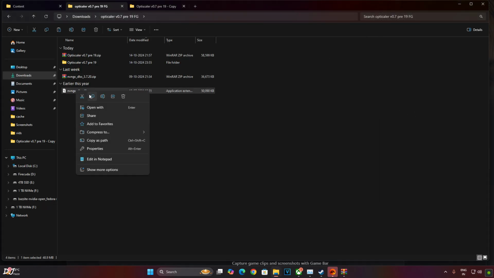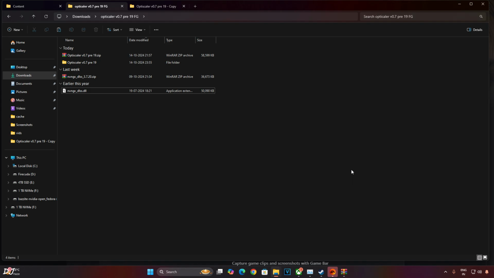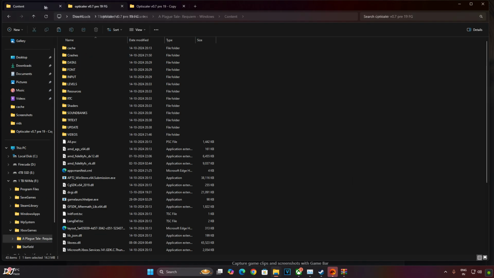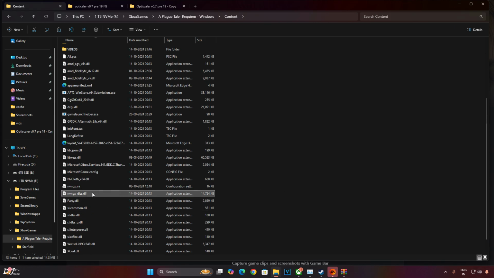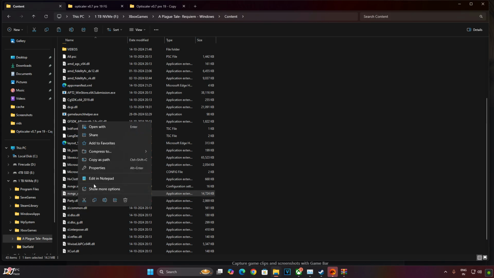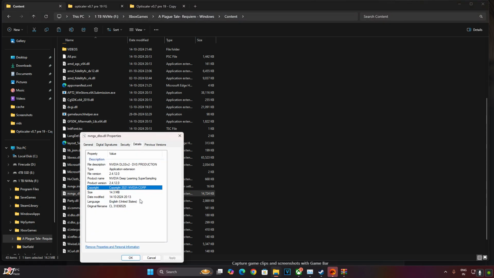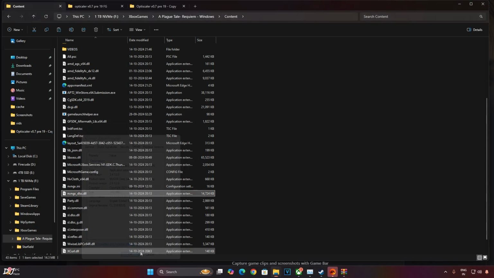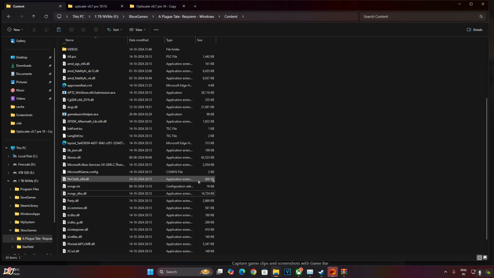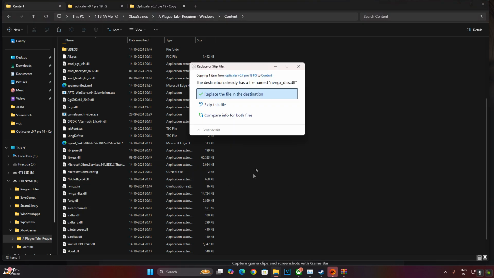Copy. Open the game's install directory. This is the directory. The game's DLSS file should be present here. There it is. Check its version. Version 2.4.12.0. Just replace it with the latest version of DLSS. Paste.